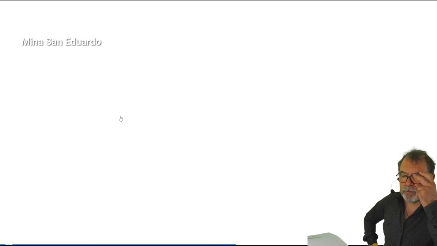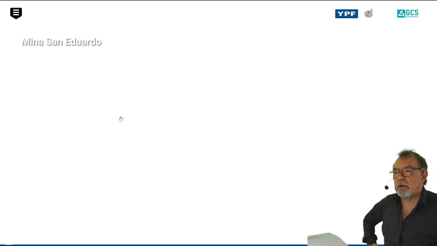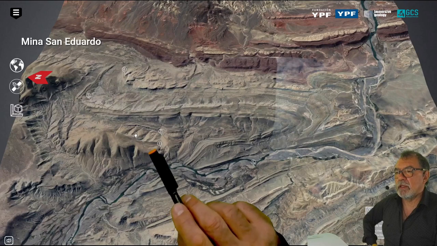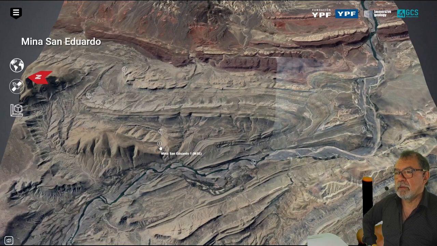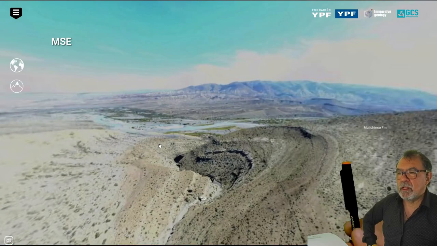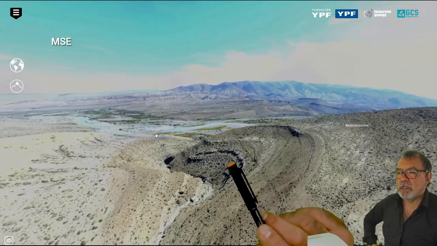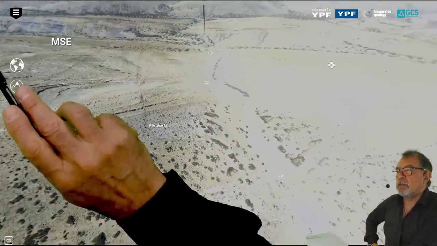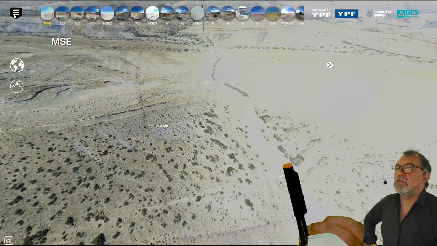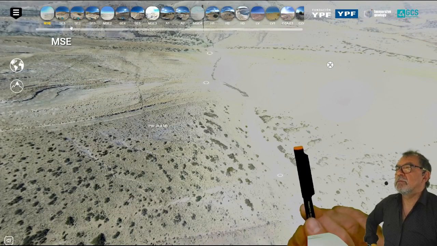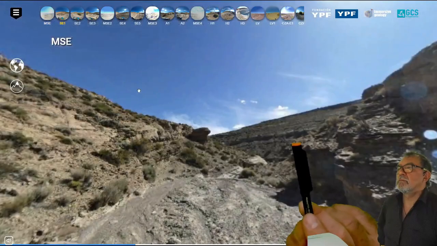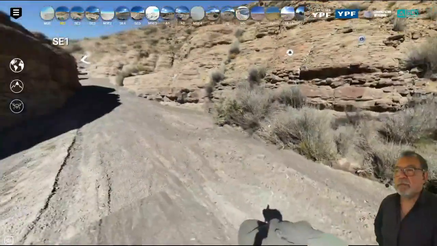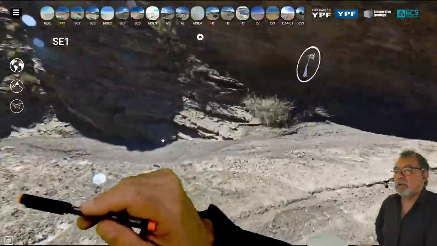Okay, this is another beautiful outcrop. You have a very big anticline, and at the core of the anticline, this point one, we are going to land there to see it in a different unit. This is the Mulichinko formation. You can open the top here, and choose the locality.